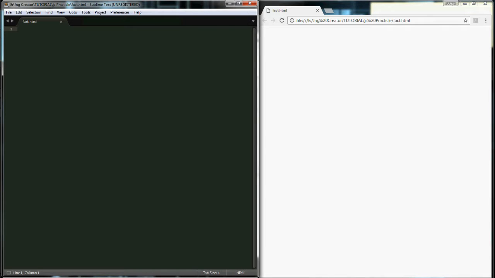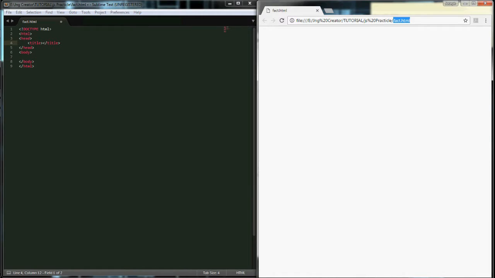First of all, I will write HTML with the full structure of HTML. The title is the name that we have saved with this project. So I write here, for example, Factorial, and save it. When I press F5 to refresh, we have Factorial there, and we are going to use our JavaScript.